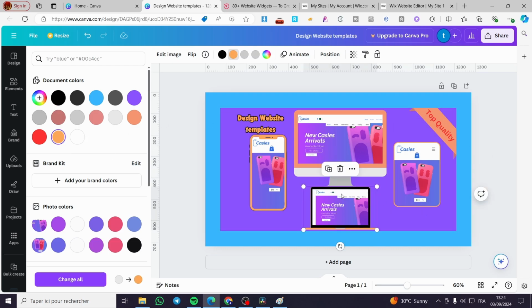Here we are going to put it like that. Also, the darker one orange, and boom.